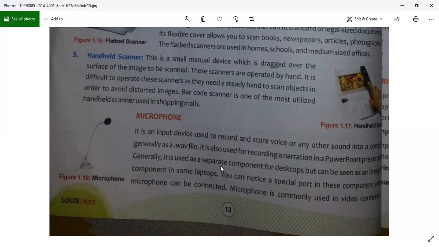Generally, it is used as a separate component for desktops, but can be seen as an integrated component in some laptops. So most of the laptops have an inbuilt microphone. You can notice a special port in these computers where a microphone can be connected. So on a laptop or a desktop, you have a different jack. Just like we have an earphone jack where we plug in our earphone, similarly, you have a separate jack where you can plug in your microphone.